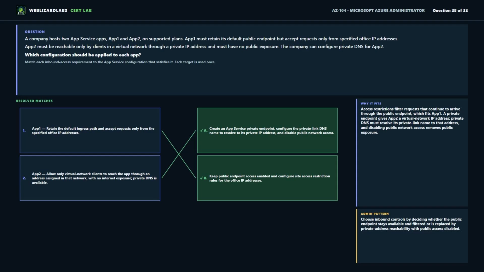Access restrictions filter requests that continue to arrive through the public endpoint, which fits App 1. A private endpoint gives App 2 a virtual network IP address. Private DNS must resolve its private link name to that address, and disabling public network access removes public exposure. Choose inbound controls by deciding whether the public endpoint stays available and filtered or is replaced by private address reachability with public access disabled.